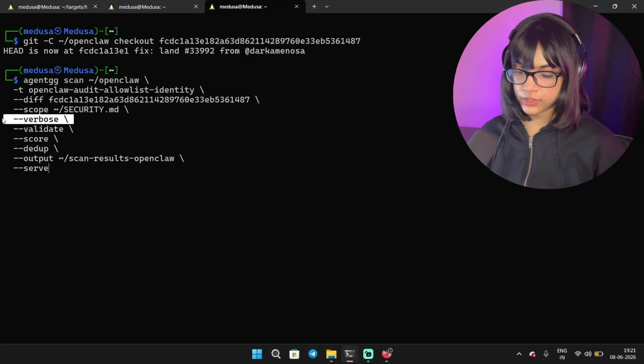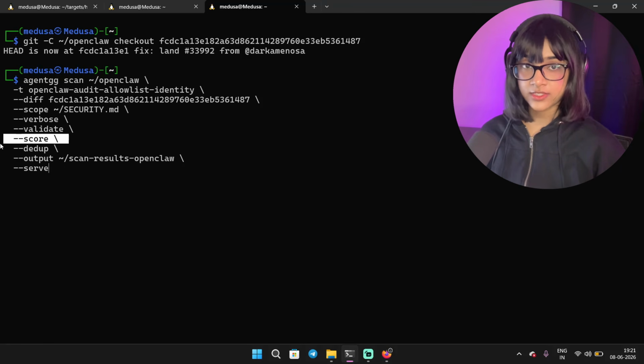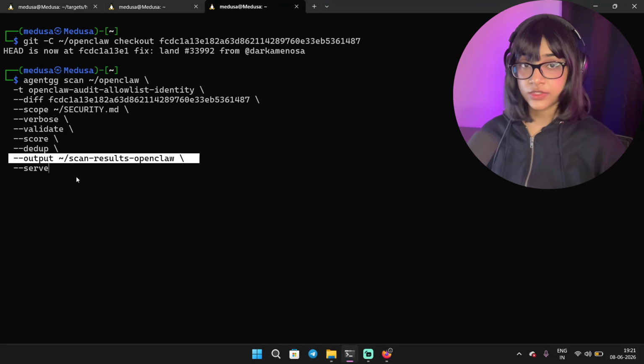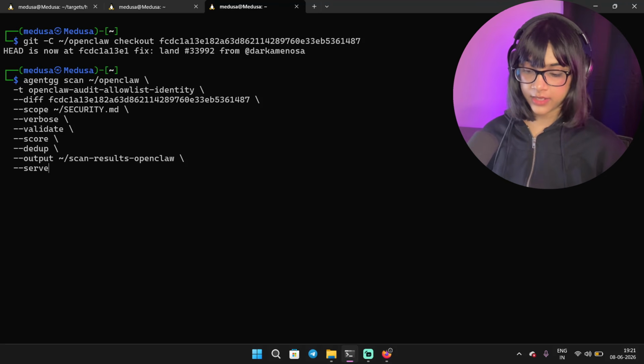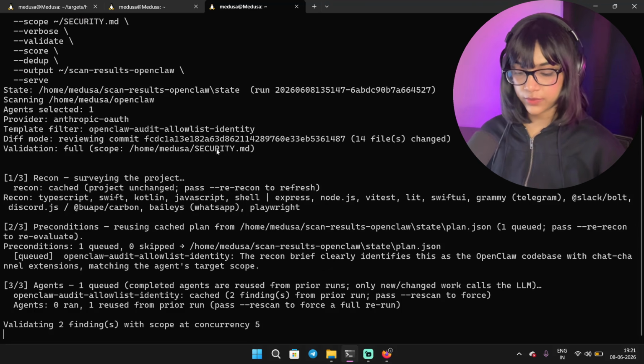And then we are saying verbose, validate, which means double check the findings, and then also score CVSS. Don't show the duplicate findings, save the results, and then serve me the UI. So once it's done scanning, it will also give me a particular port on my localhost so I can see the whole results in UI form. So I think that's pretty cool as well.